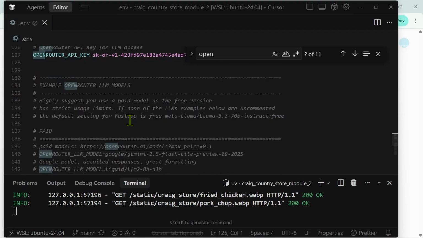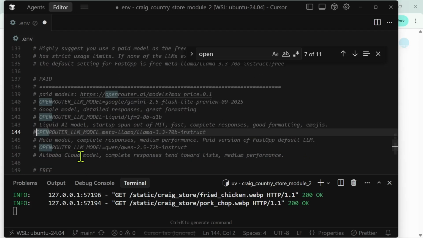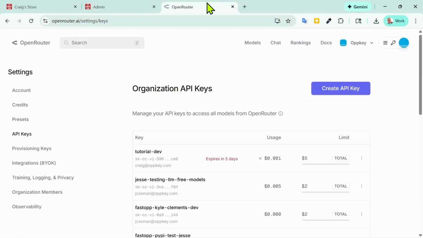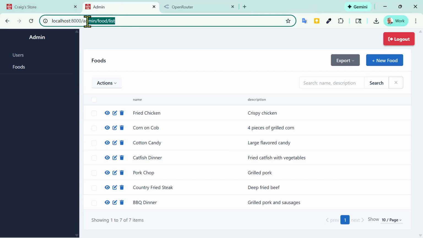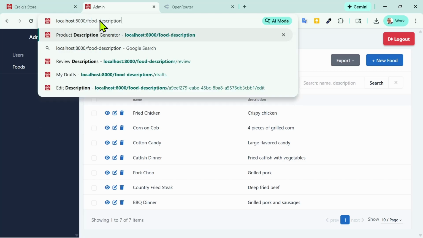Okay, and then there's different LLM models here. Although they are free models, I found that they're not that reliable. The limit's pretty low. So I'm going to switch it to llama-3.3-70b-instruct. Then we'll close this and we will try a different route. And the route we're going to try is called food-description.